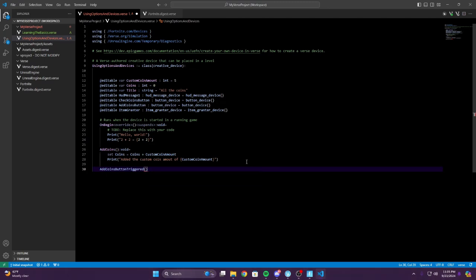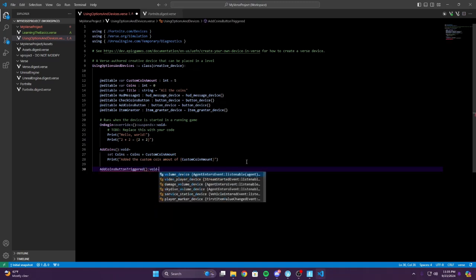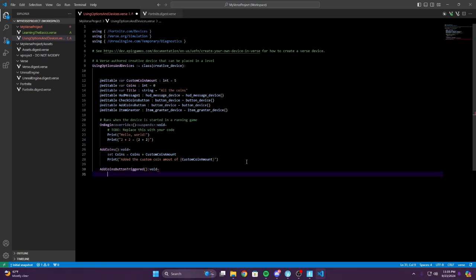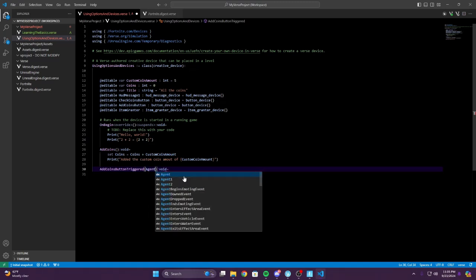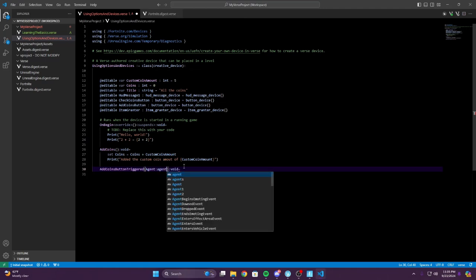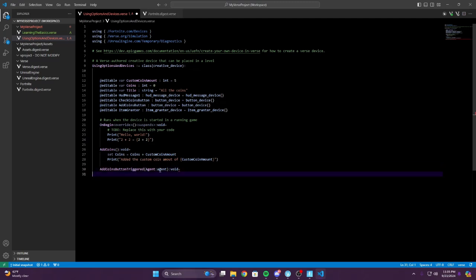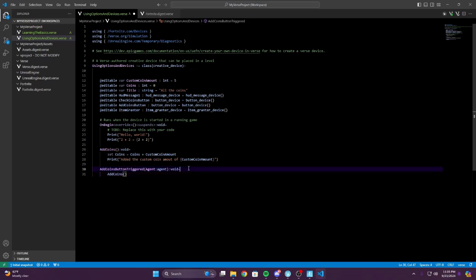So instead of having this blank and being a void equals like how we've been doing, we're going to have to make this a little more custom and add something inside of here, because this requires some checks before it can trigger this. So what we want to do is get the agent. Agent is the player. And we're getting agent, and then we're doing agent again. So this is checking to see if there's the player, and it gets the player if there is a player triggering the button. And then we're going to say add coins. Sweet. Okay. So that's all set up. Awesome.